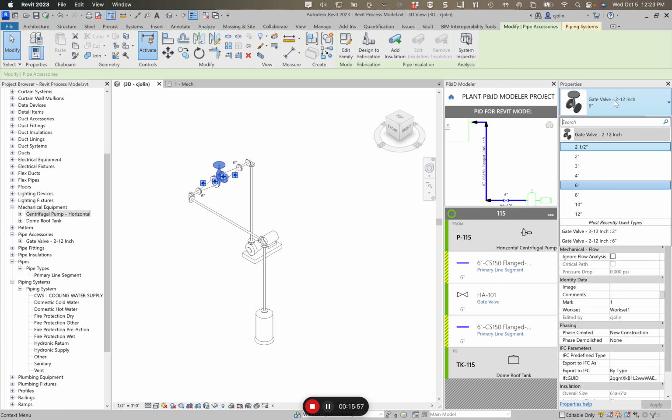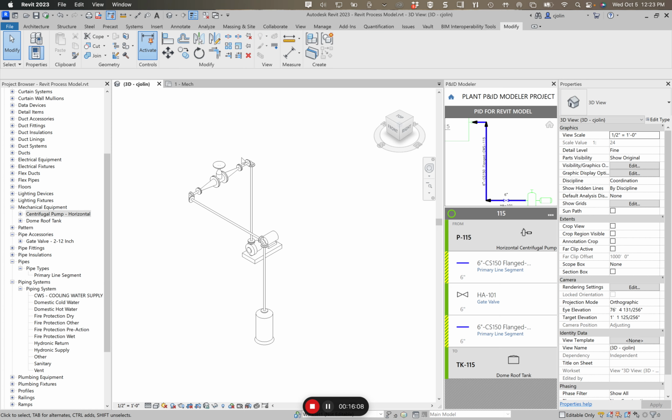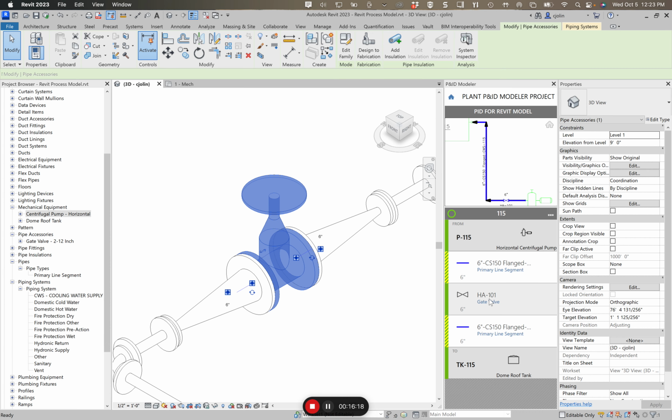I never quite understood why Autodesk created the content the way they did. Fittings will match the pipe size unless you change them, but the accessories don't. So, in any event, it added all that information in. You can see that the gate valve, because it came in as a 6-inch size because the family had it, shows as being properly inserted and complete.